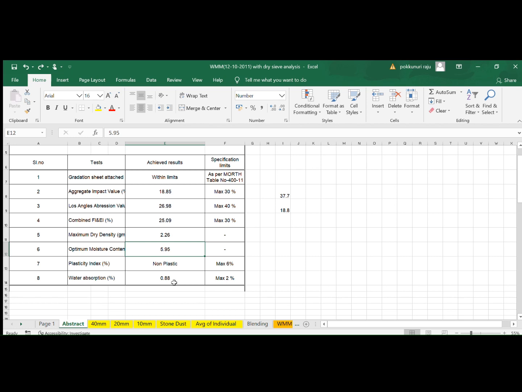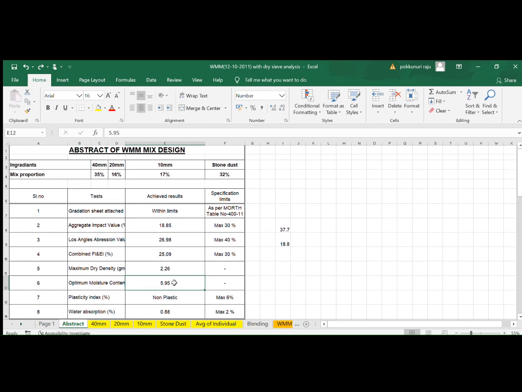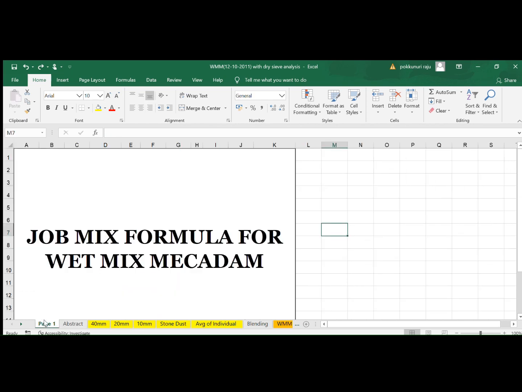The WMM mix is non-plastic in nature, whereas the plasticity index allowed is a maximum of 6%, and the water absorption of the mix is 0.88 and the maximum allowed is 2%. So thus the combination of 40, 20, 10 and stone dust, which has been worked out in the process of design to be used as wet mix macadam for the project, is meeting all the specified requirements, and hence can be used as a WMM mix in the project. So this is how we can do the design mix of wet mix macadam in the project.